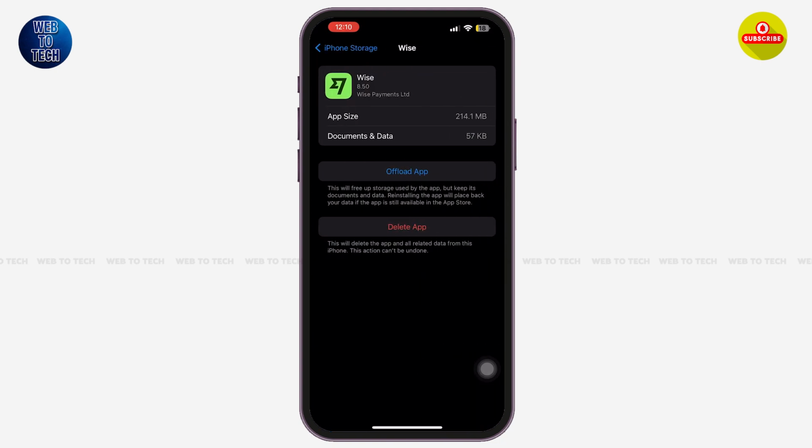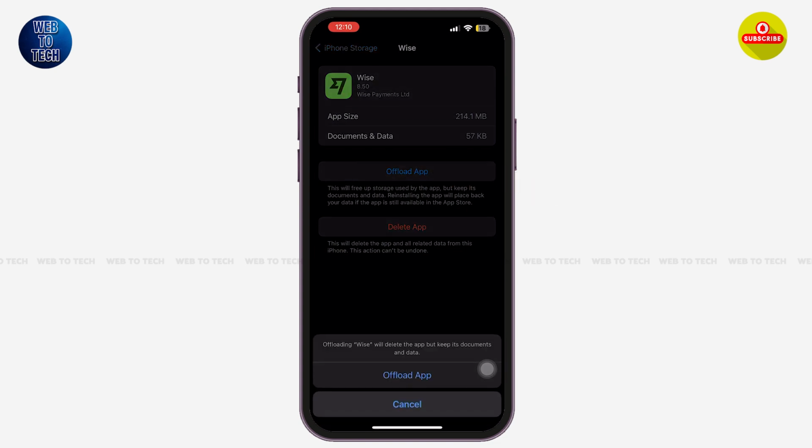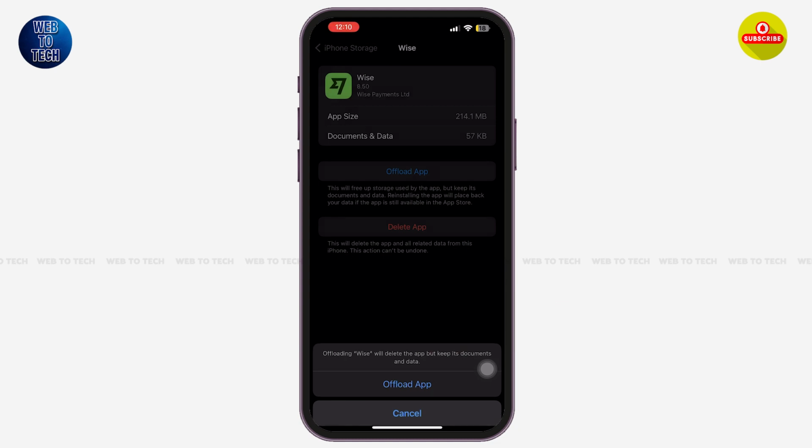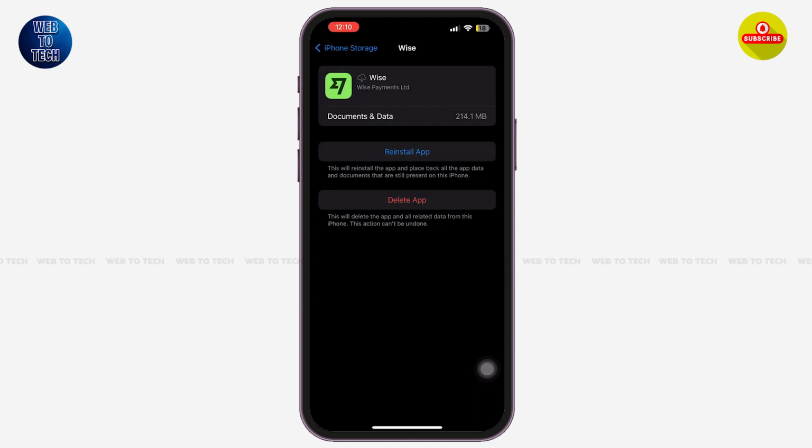Now once you are here, simply tap on the option of Offload app. Now tap on the option of Offload app again at the bottom of your screen. By doing this step, you'll be able to clear cache from the application.